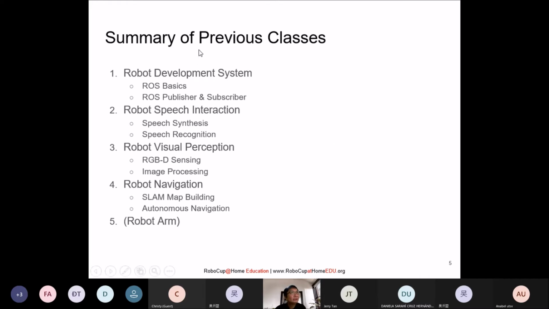Right, so for the summary of previous classes, we have had 4 classes before this. The first one, we start from the robot development system. In the first class, we discuss how you want to build your development system, which is, you want to start building your robot. So what are the components you need, hardware and also software. And over here, we tell you something very simple and easy to use: you just need your laptop, install VirtualBox, and mount the image provided by Jupyter Robot. And basically you have the whole environment.